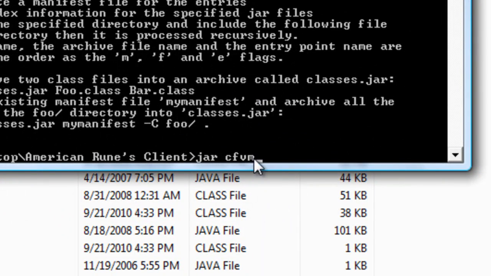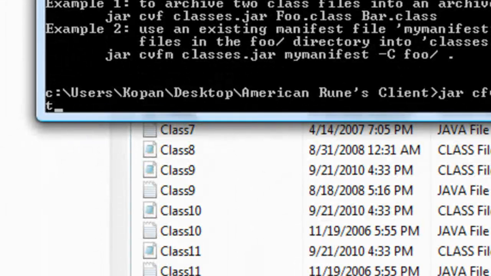So jar space CVFM and then space. Now you want to name your client, so let me put that on mic. Alright, so here's my name of the client. Then you want to type in .jar. Now put a space, and then type in manifest.txt, and this is so it's telling the command prompt where to find the manifest file.